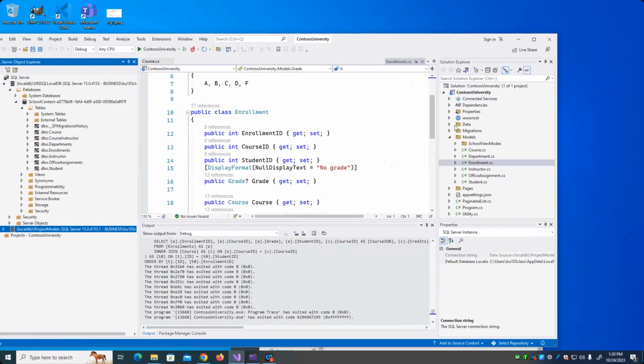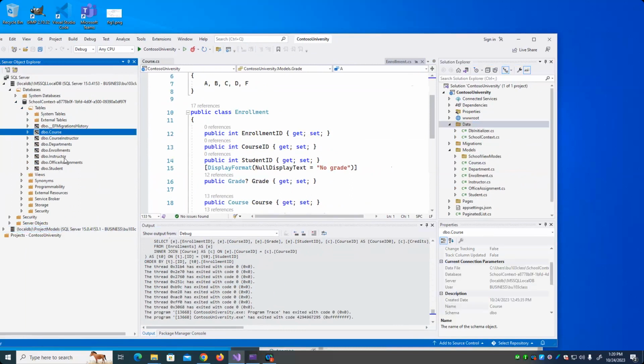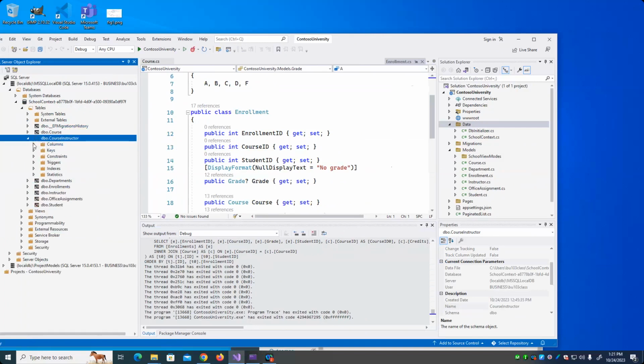How did I know that? Well, we look over here at data, school context. It has a course table, an instructor table that correspond to the two entities that we created for course and instructor. And it created, even though there's no course instructor entity, by virtue of the fact that in the model, course had a list of instructors, instructors had a list of courses, based on that fact, it made an intersecting table of course instructor that contains the course ID and the instructor ID.